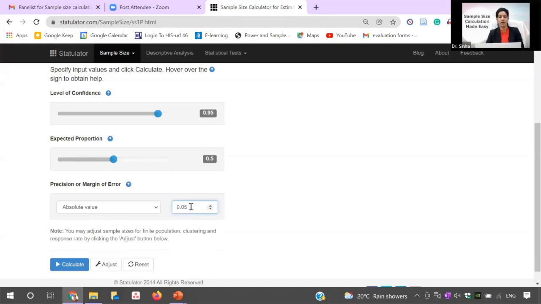So what do I mean by this 5%? All of you, please type in the chat box, what will be the range of value of this 50% if we take 5% as a precision? All of you. Yes, 45 to 55. You are right. So now you understand regarding the absolute precision.